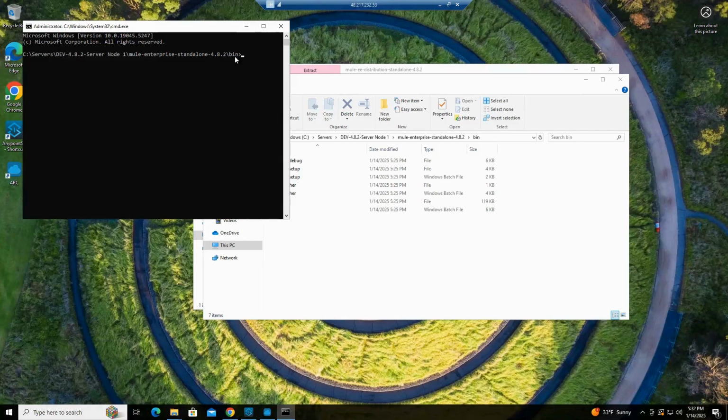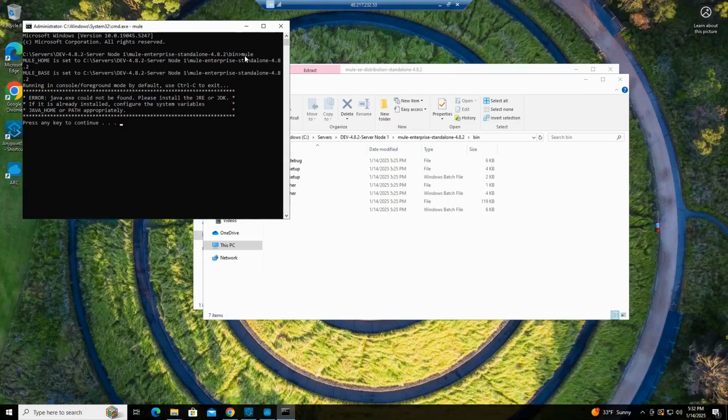All right. From this line right here, we're going to type in the word mule. Type in the word mule. Java is not installed on mine. Well, there's my answer. I was wondering if I needed to install Java. Press any key to continue, and I do need to install Java. So that answers my question.